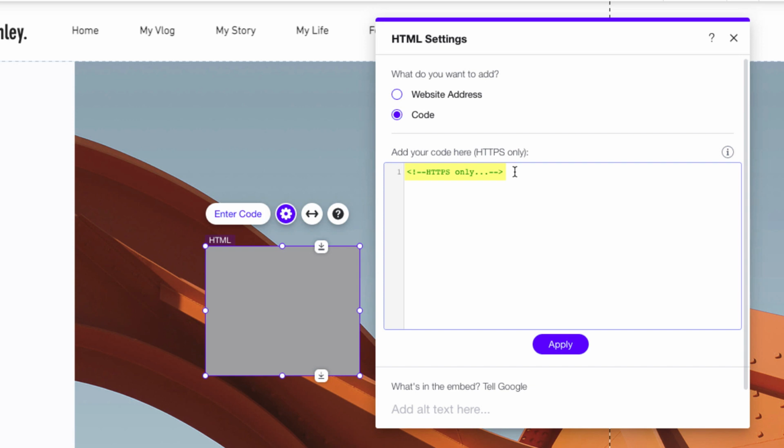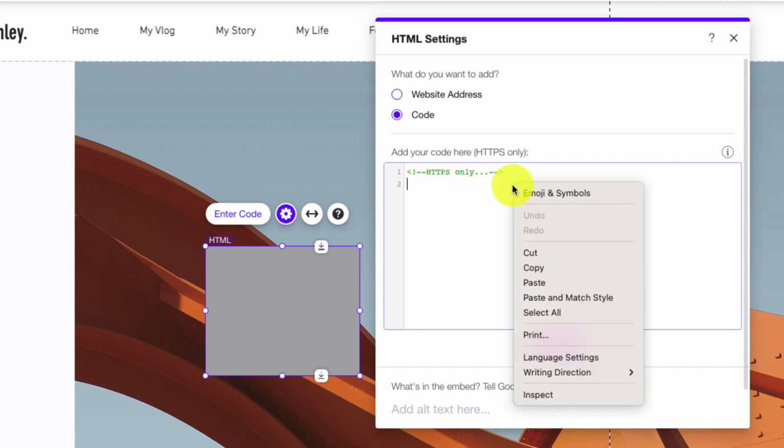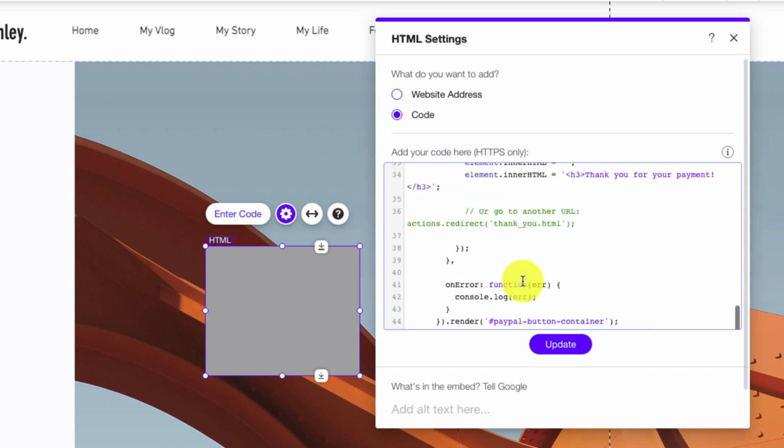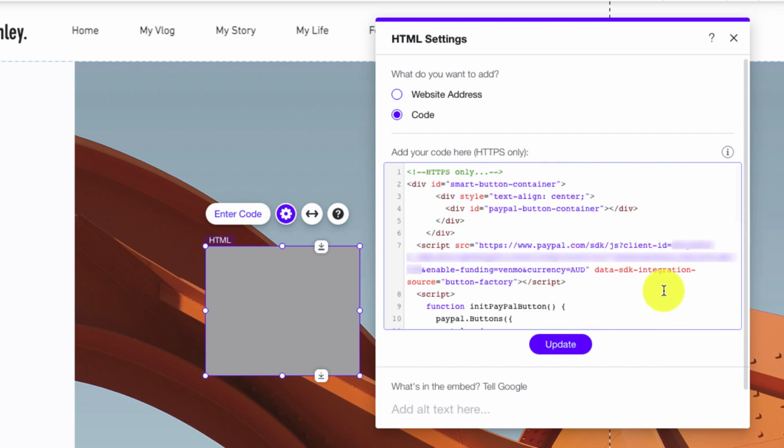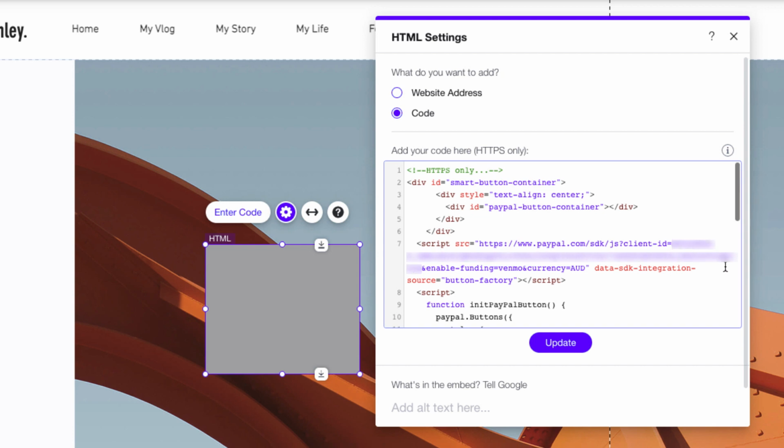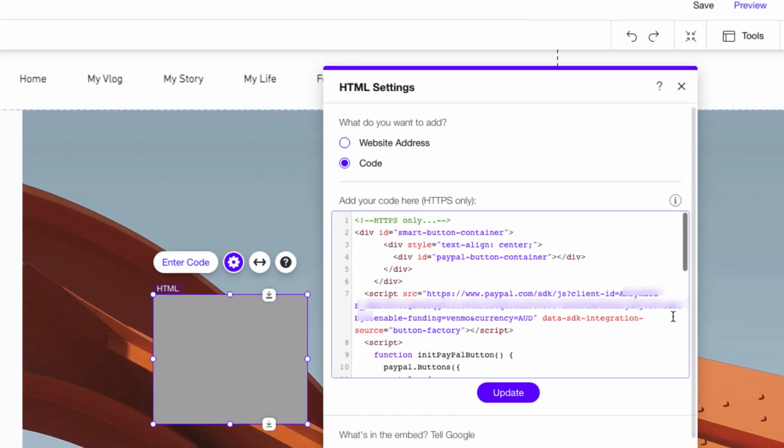Place it below the existing comment shown here. Scroll back to the top of the code. And now what we want to do is check that your client ID that we created earlier is showing in the code. This means your button will be connected to the live PayPal network.